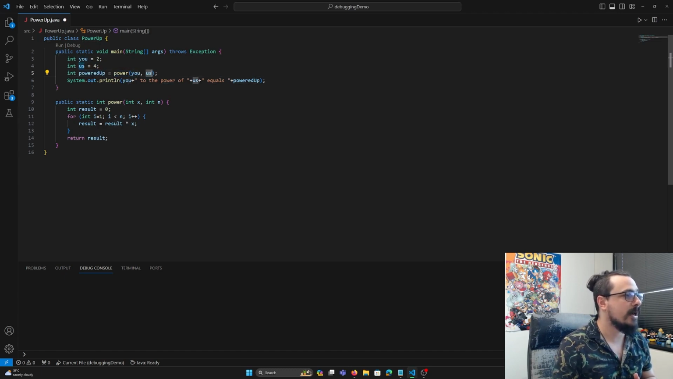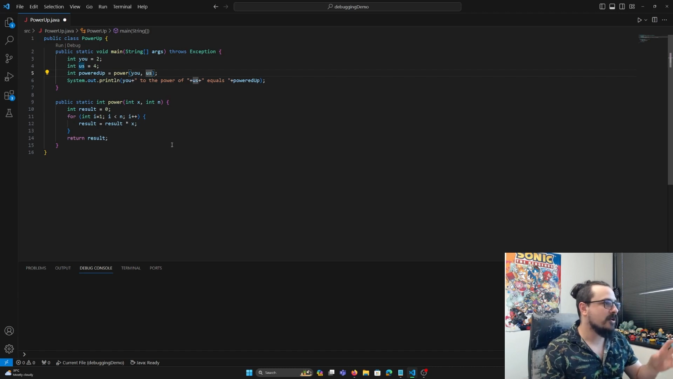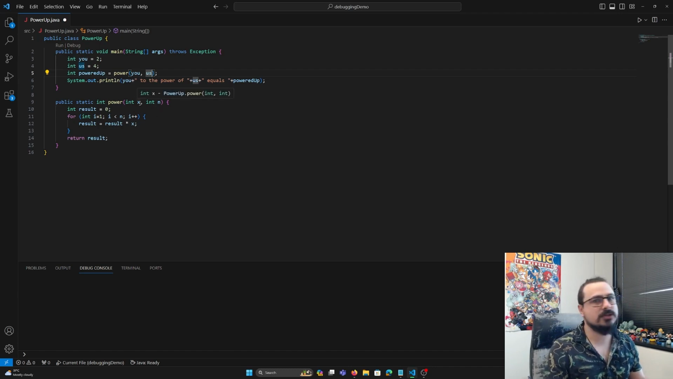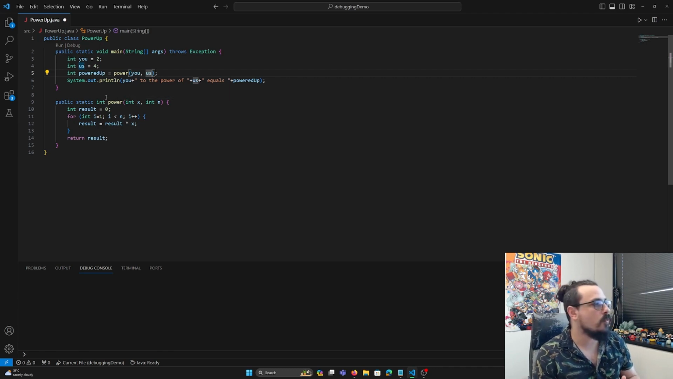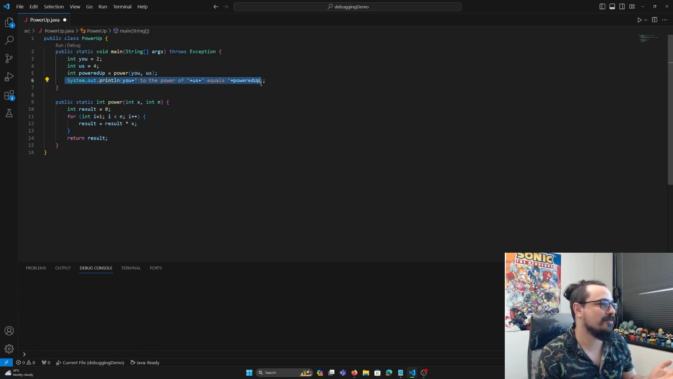Okay, and then I have this integer powered up here, and this function power, which is taking you and us. The idea is that in this function, that's where all of the magic is happening. This function should take 2 integers and return the first integer, x, to the power of the second integer, n, right? So we run this function on my 2 values of u to the power of us, and then we print the result, u to the power of us equals powered up, right?